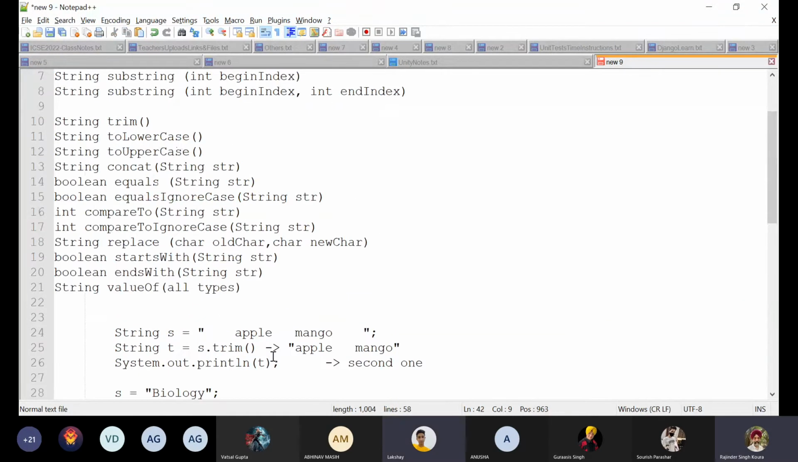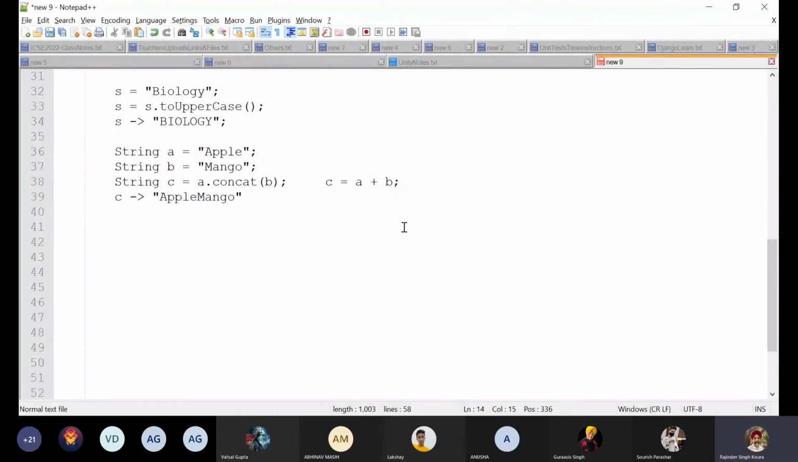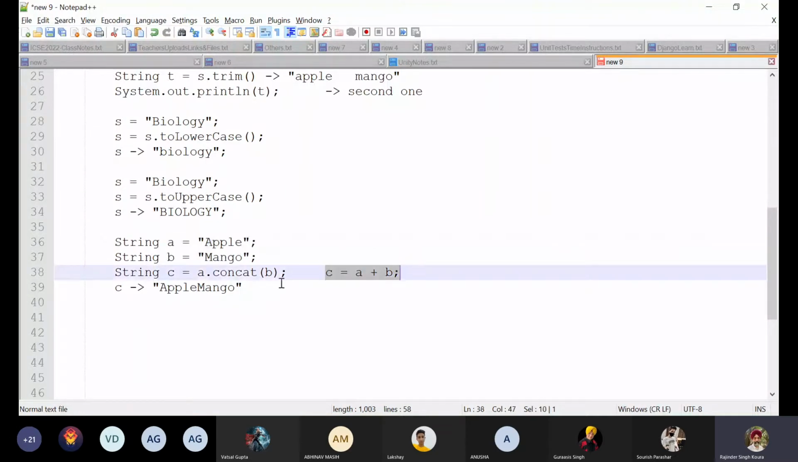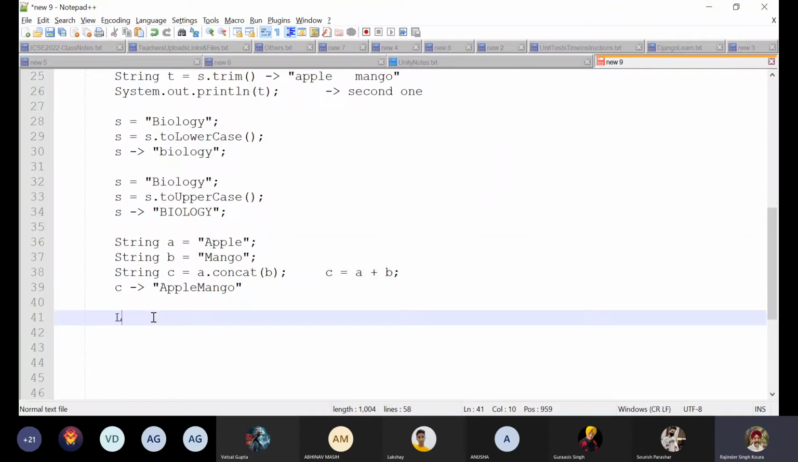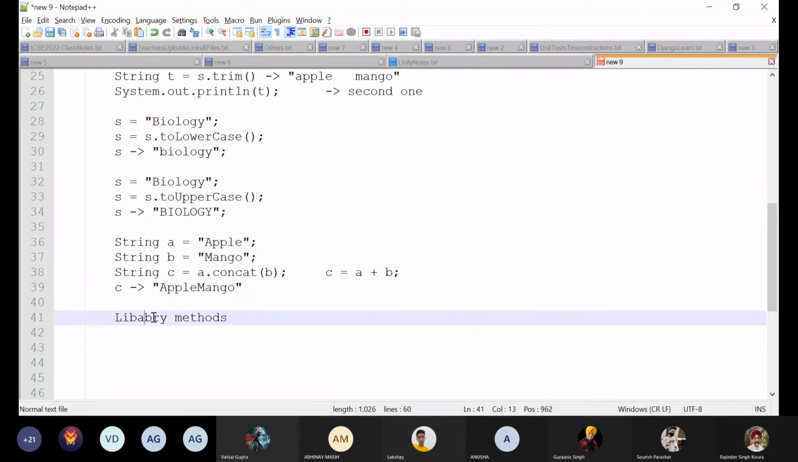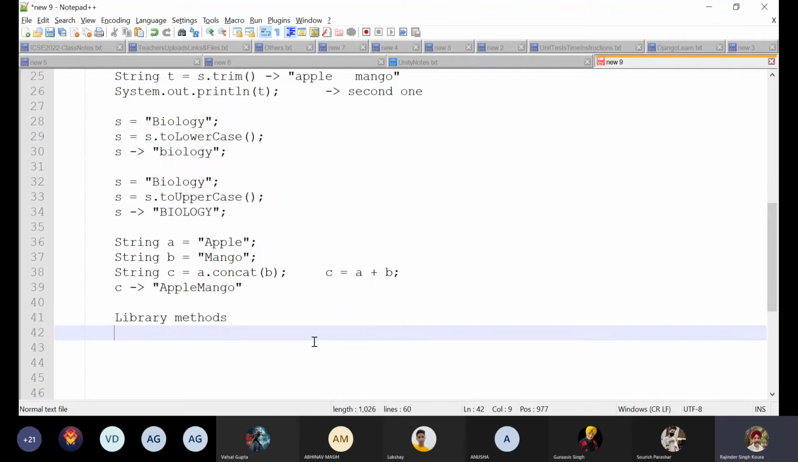Sometimes there is a question which comes saying use library functions to do this. If it is given that you have to join two strings and you have to use library functions, then although you know that you can use plus, you will not use it. You will use the concat function. The board says use library methods to do it. Spelling of library is this.